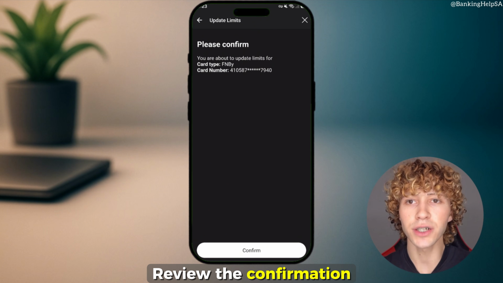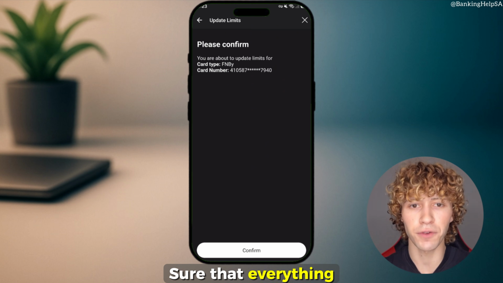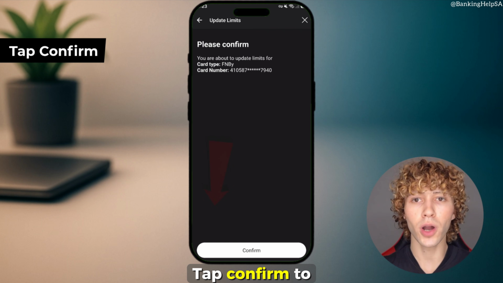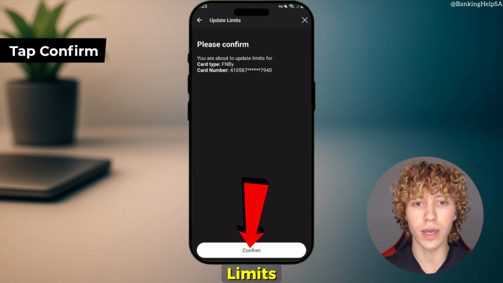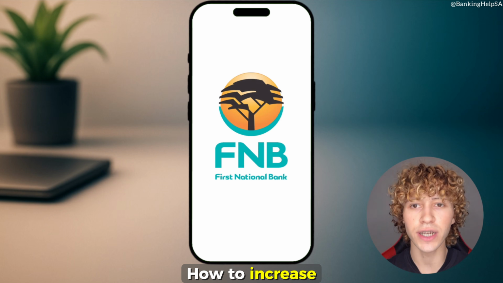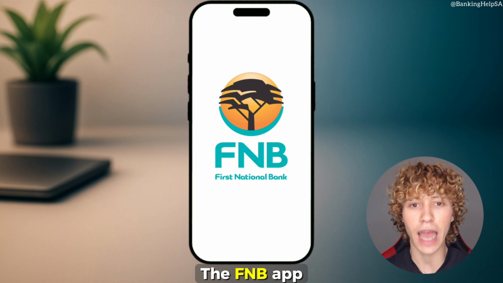Review the confirmation screen to make sure that everything is correct. If everything looks right, tap Confirm to apply your new limits. And that is it. That is how to increase your limits on the FNB app.